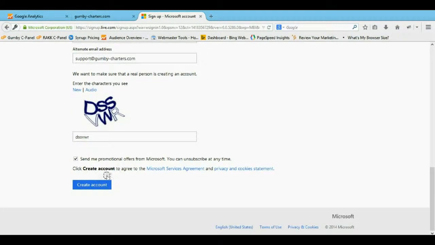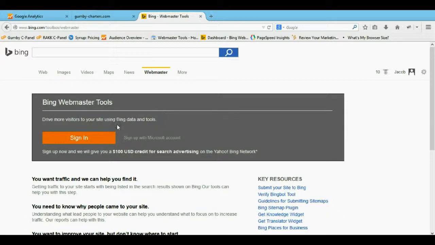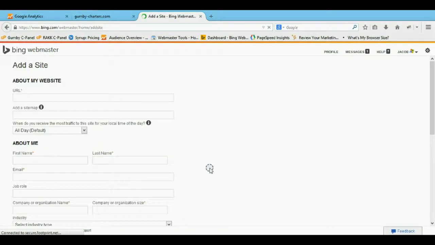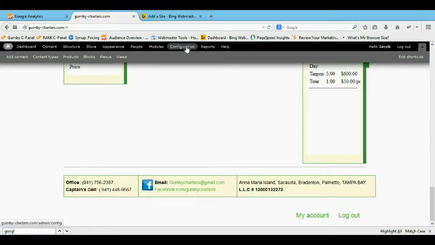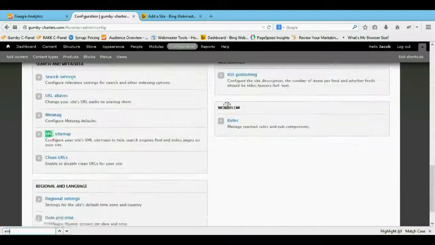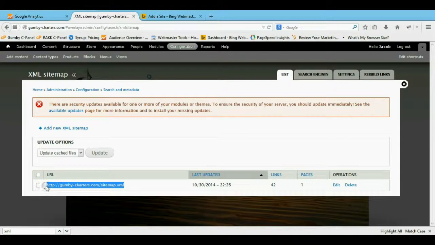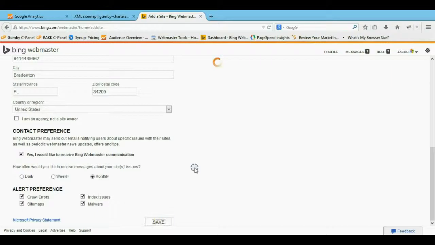Alright, so with all that created, now we can go on to create account. Now we can sign into our actual Webmaster Tools. And we don't have a site here, obviously, but it's really easy just to add site. So let me put all this in here real quick. Alright, so with all that entered, we need our sitemap URL. So I'm going to come back to the website. I'm just going to go to configuration and go to the sitemap section. I'm just going to copy this URL. I don't know how it enters it on Bing. Yeah, so we've entered the whole thing, and now we're going to save it.